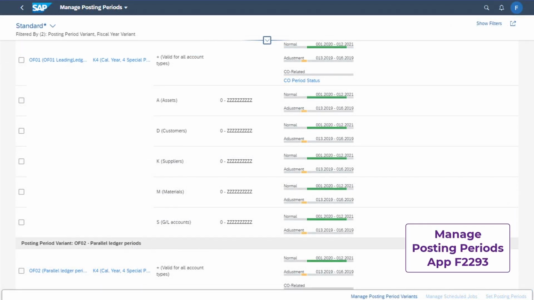Although historically, controlling and finance periods were controlled by separate transactions, you can now also control them both in the same app. The app shown in the slide is app F2293 Manage Posting Periods and shows the default view by posting period variant. Although I can also see the periods by company code, where a posting period variant includes more than one company code, I can only change them in the posting period variant view for all companies assigned to that variant.